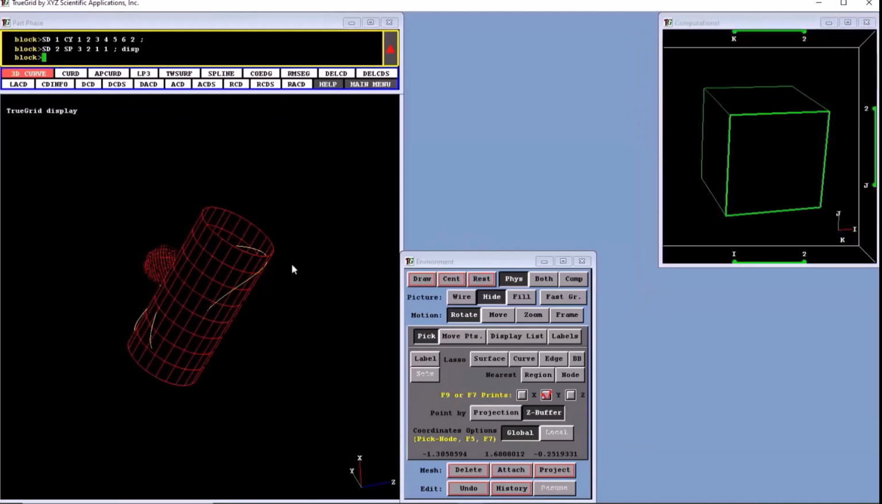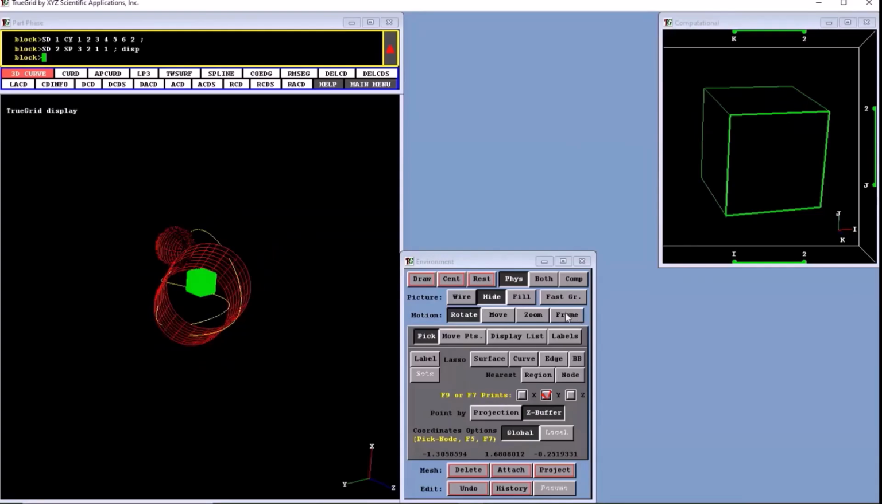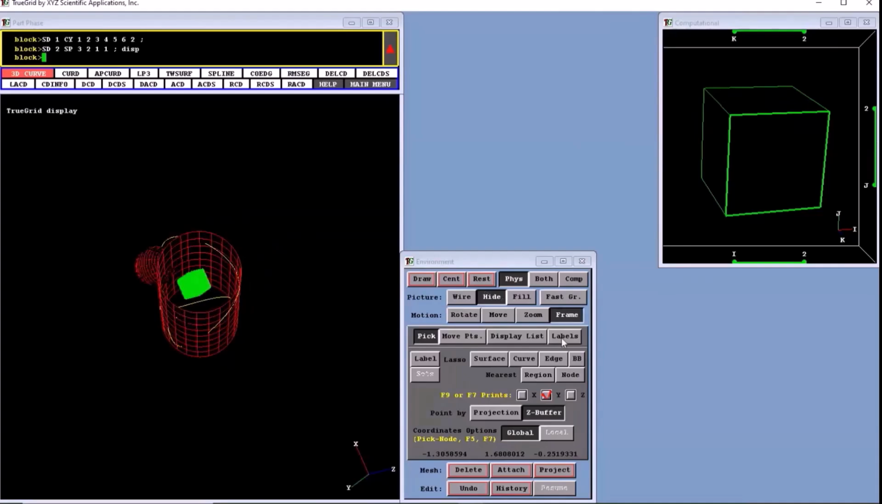Now there's another use for the F5 key. I'm going to use frame here. Now this is a different way of zooming in. If you click on frame, and then with the middle mouse button, you do a click and drag to form a box. That becomes the new window.